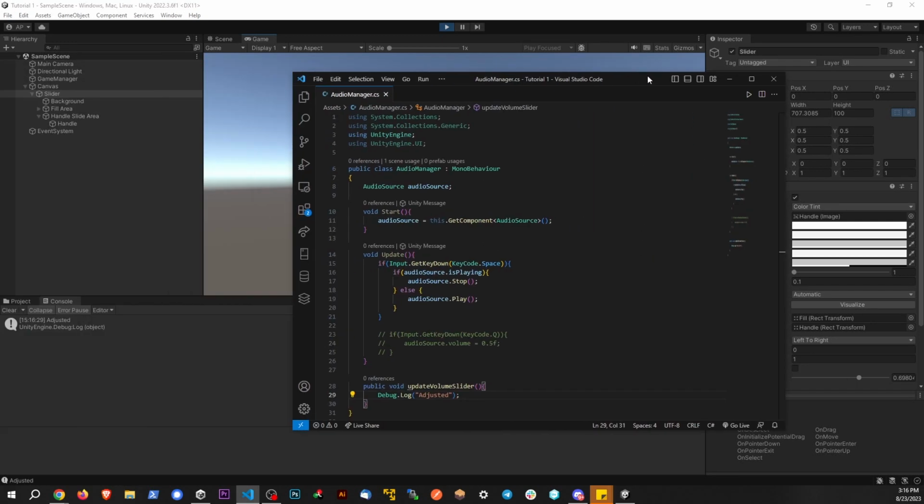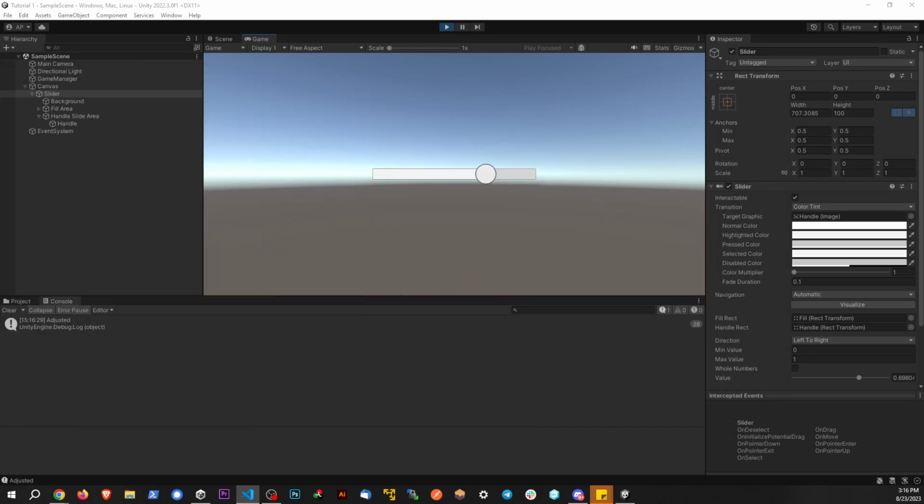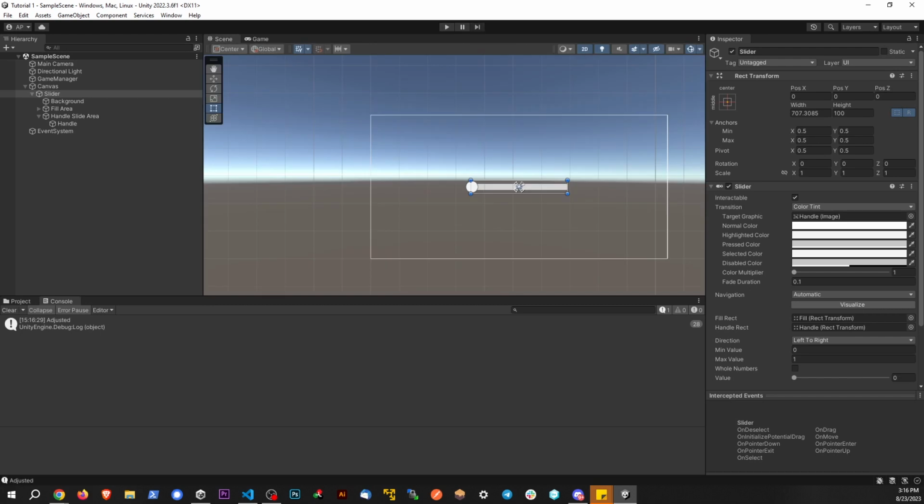We could put it in update if we really wanted to, so that every time the audio plays, it checks in with the value of the slider. That's a little bit out of order, in my opinion. It might still work, but it makes more sense to only call this method when we adjust the volume. All right, so let's go back. Let's stop this for a second.